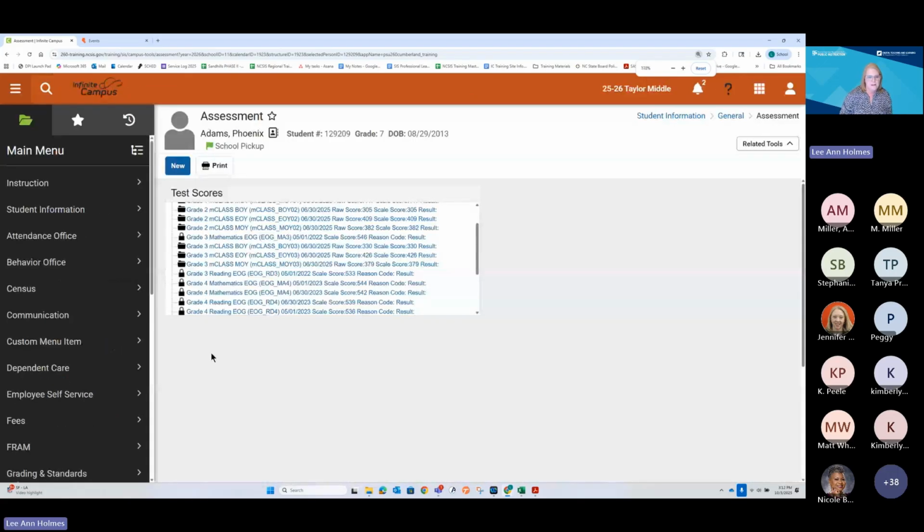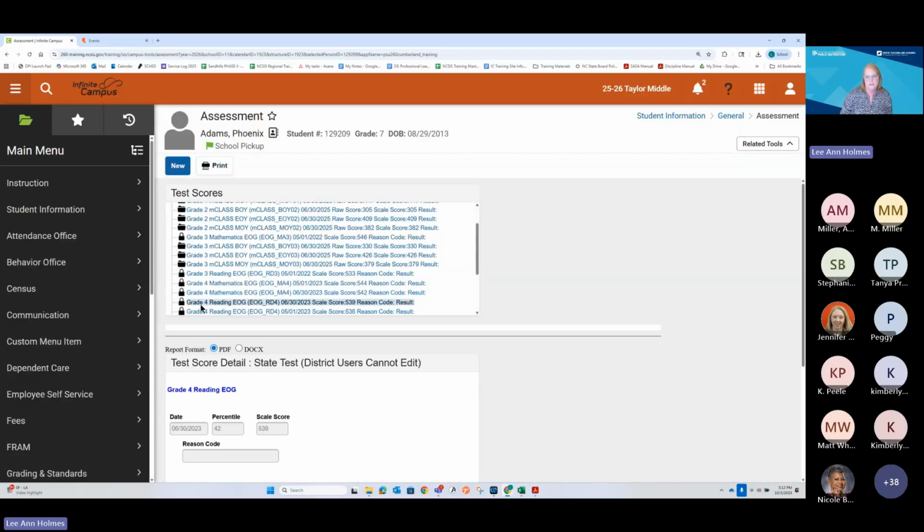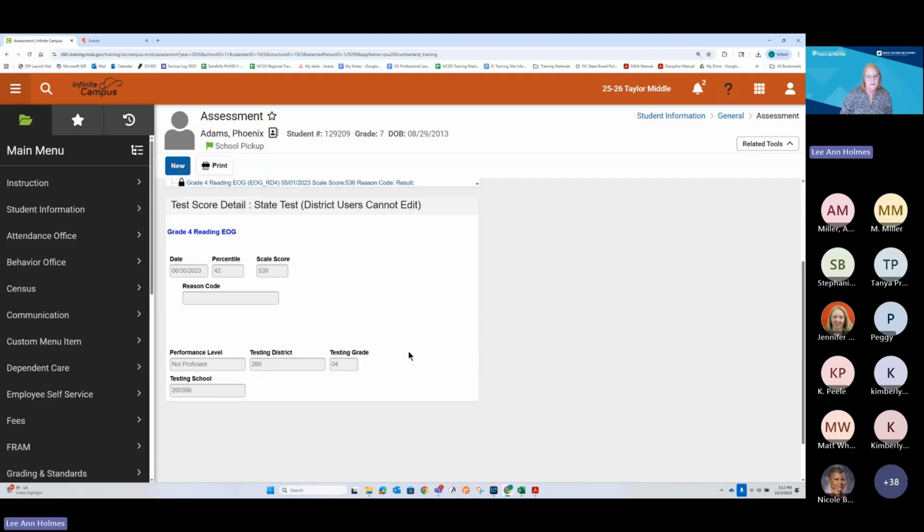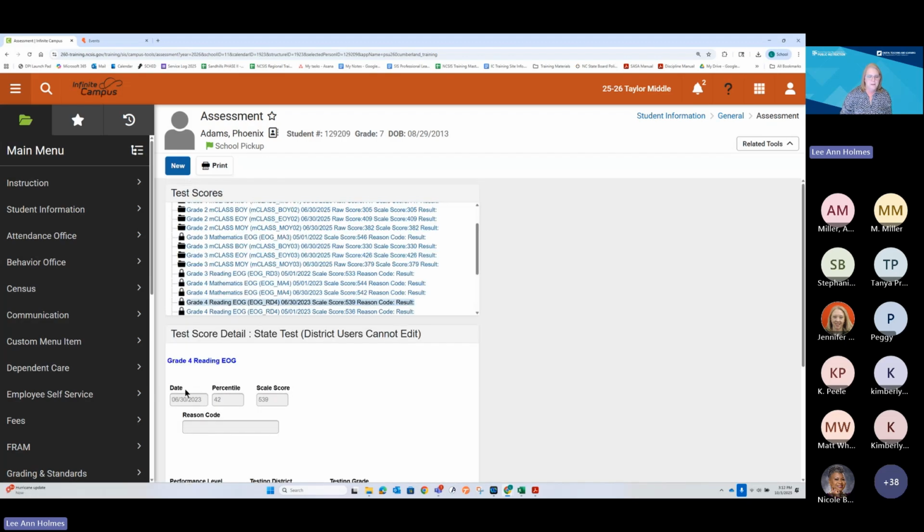And when I'm looking at this, I can click on their grade 4 reading EOG. And I can see their performance level. I can see their scale score. I can also see their testing grade. I can see the dates and percentiles and all that good stuff.